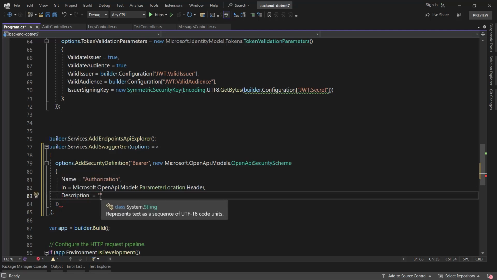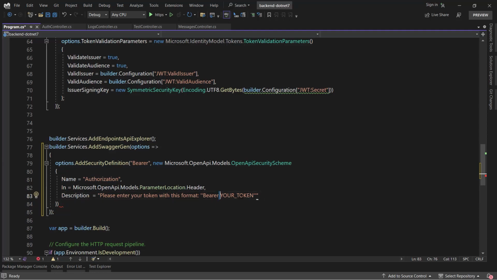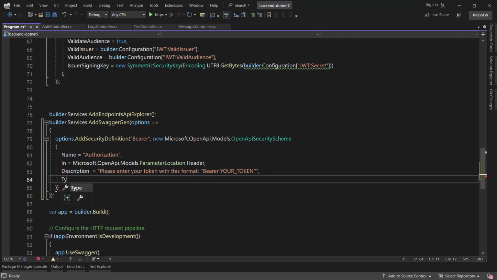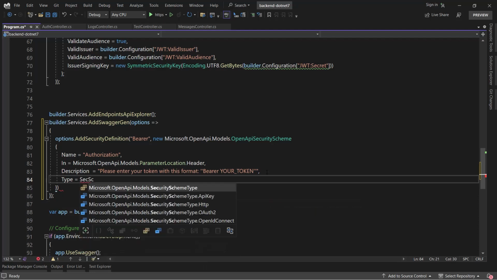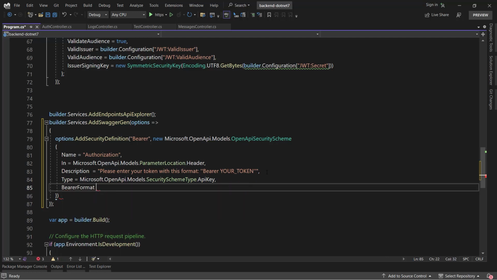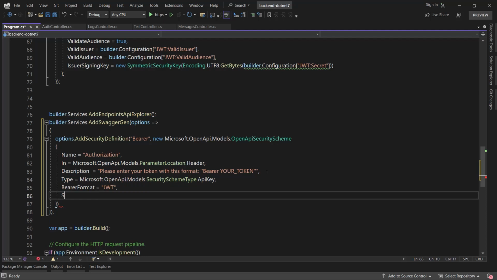Let me paste it here. Please enter your token with this format: Bearer space your token. That's it. And after this, let's have a type for it. The type would be SecuritySchemeType.ApiKey, and the BearerFormat would be JWT, and also the Scheme would be Bearer.